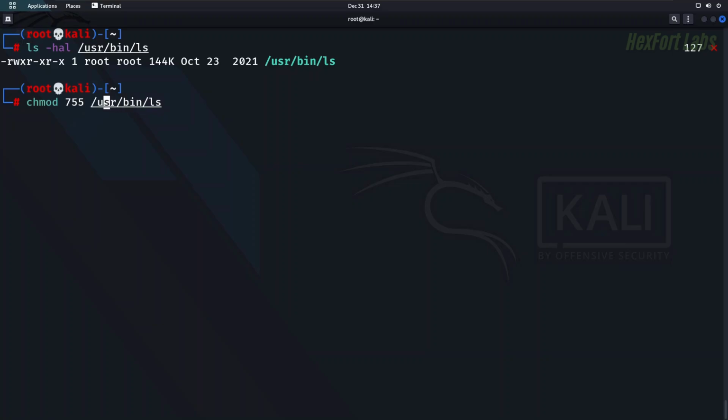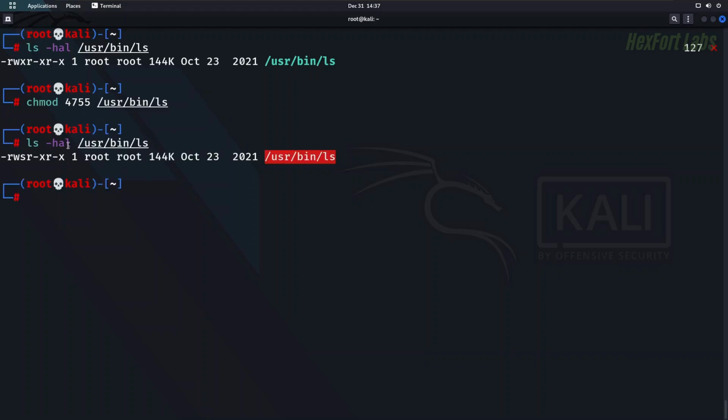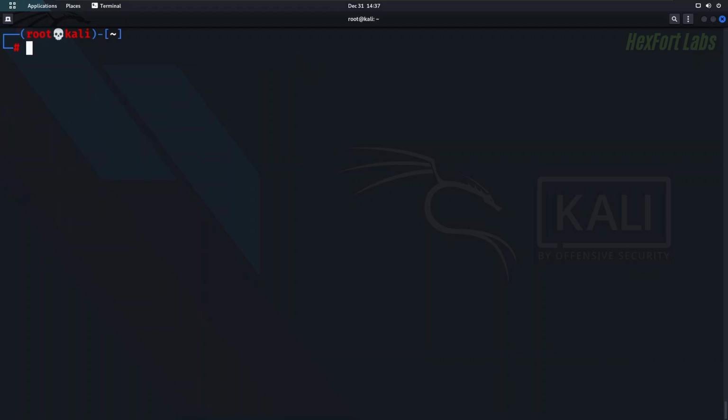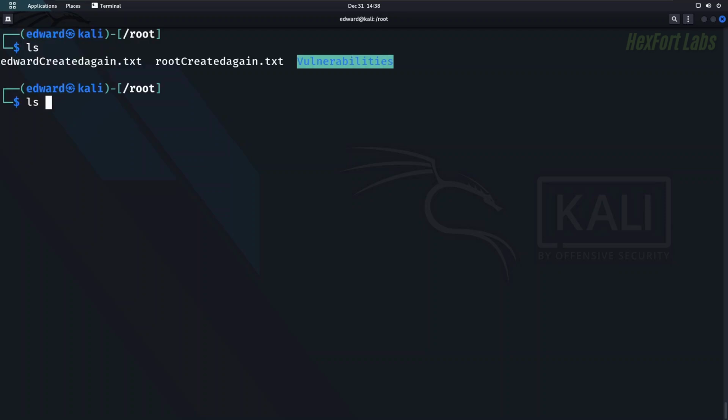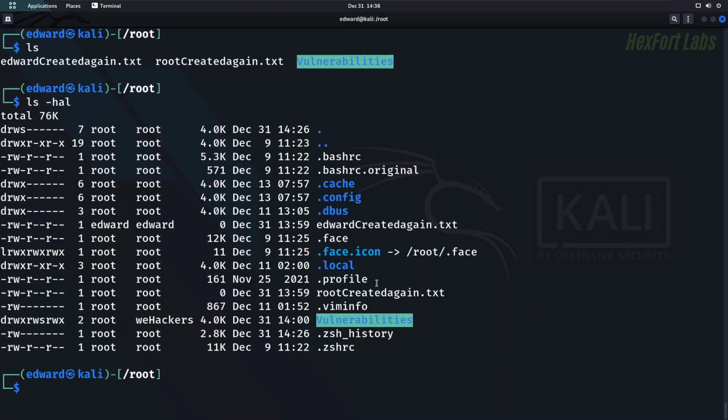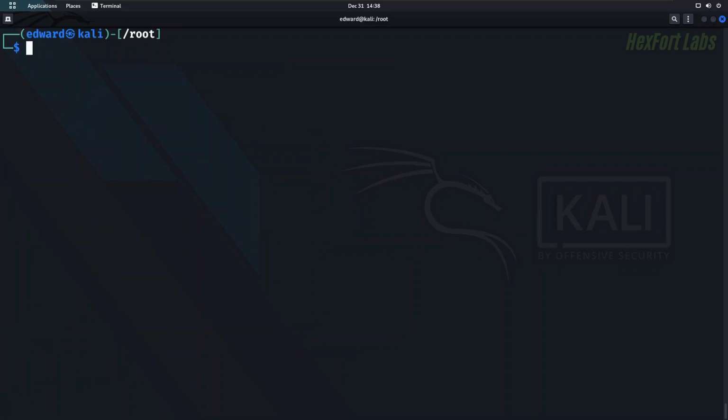So we can set 4755: 4000 plus 755. 4000 is the SUID bit. When we hit enter and take a look again, we have successfully set the SUID. Switch user back to Edward and run bash -i, and when we list things out, now we're able to list them because we have got the root privilege. We have set the SUID bit successfully.